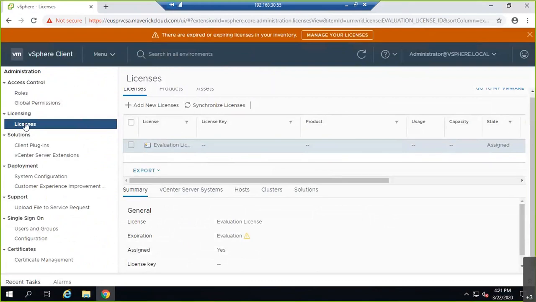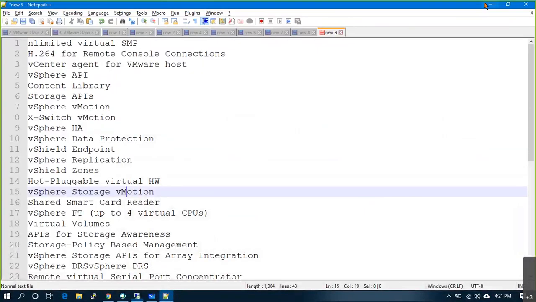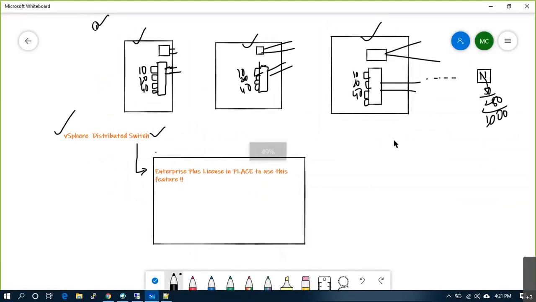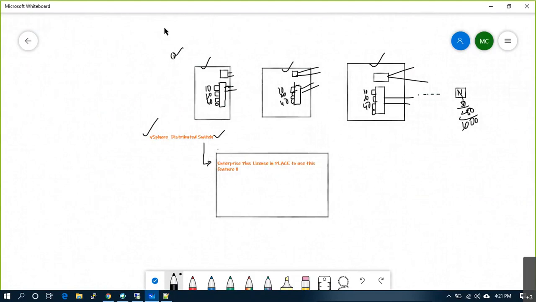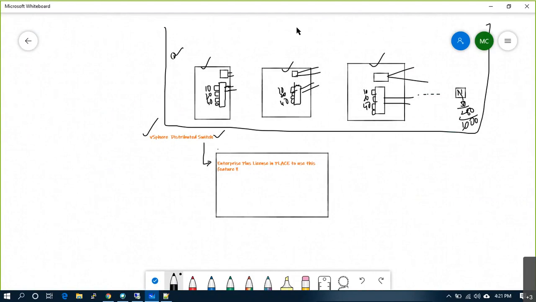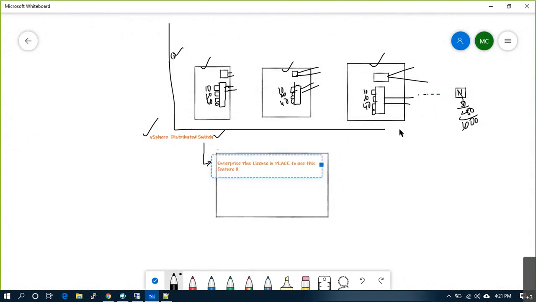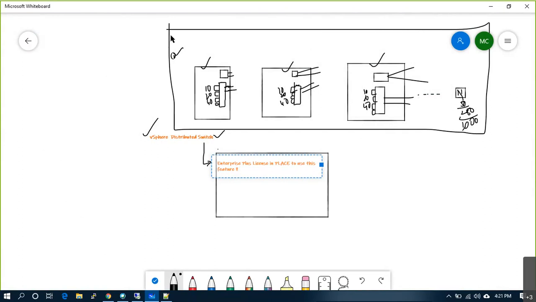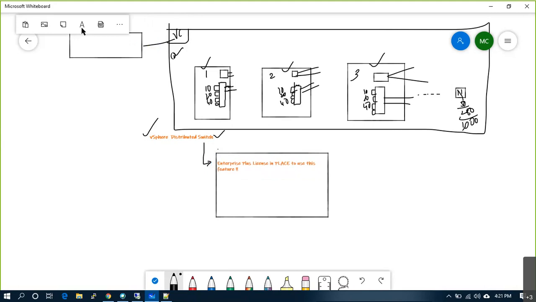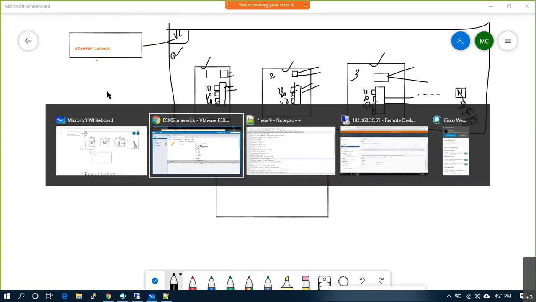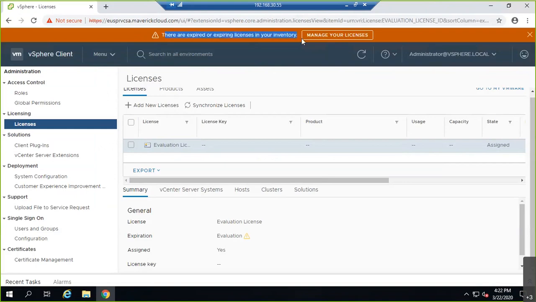Two features. Okay, so in the licensing part, you need to have two types of licenses. How many types of licenses? You need to have two types of licenses. You have vCenter, right? You have a vCenter and ESX 1, 2, 3. Now on a vCenter, you require a license for vCenter. vCenter has a licensing. Again, how many vCenter licenses? That is what it is showing up here. If I go to vCenter, it is showing the vCenter license.